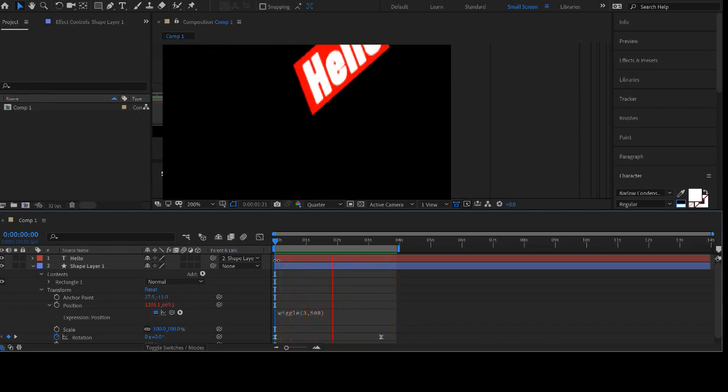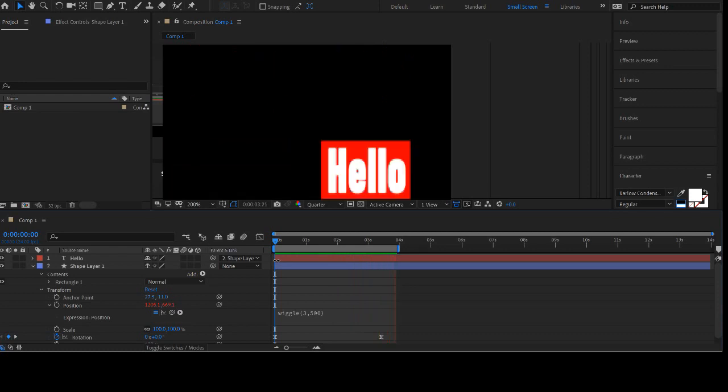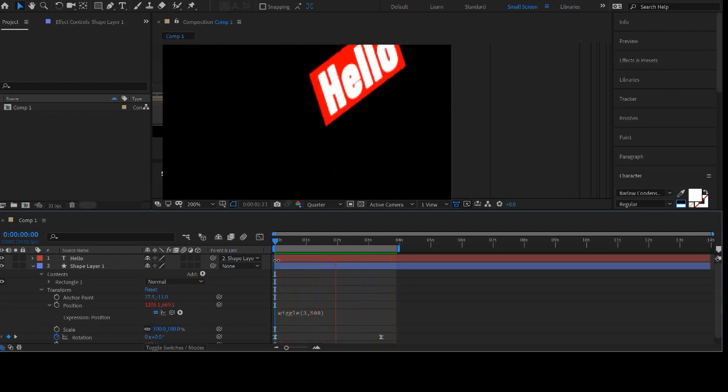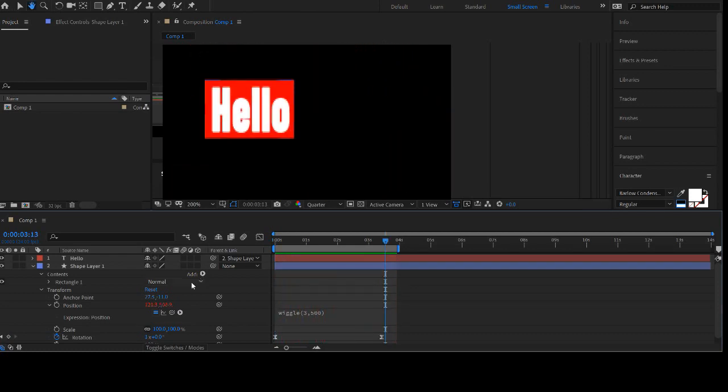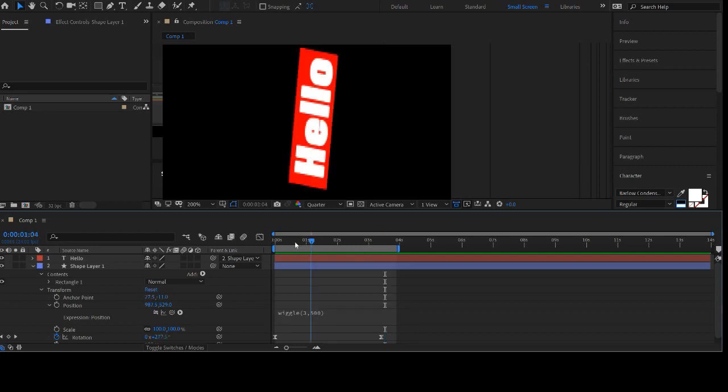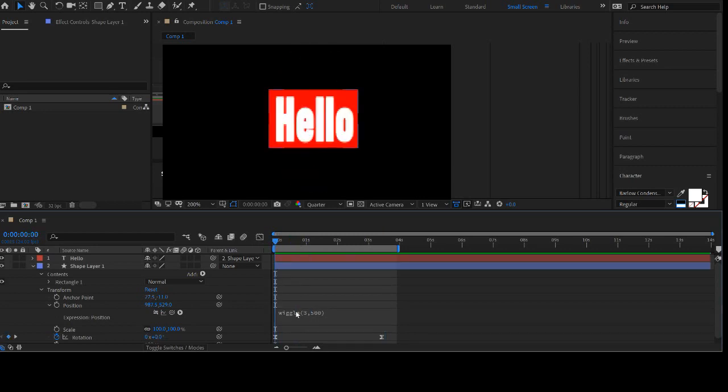Now, that is just applying a blanket expression. So I'm going to undo that. Let me get rid of that expression. Now, here's what we're going to do. Let me get rid of this expression in here. All right. We've got this rotating around once like that. Okay? Beautiful. But I want this to move side to side while wiggling only up and down.